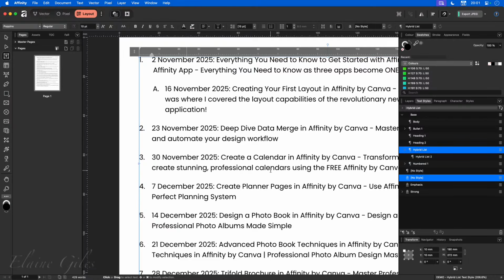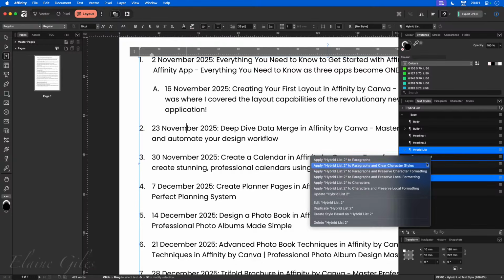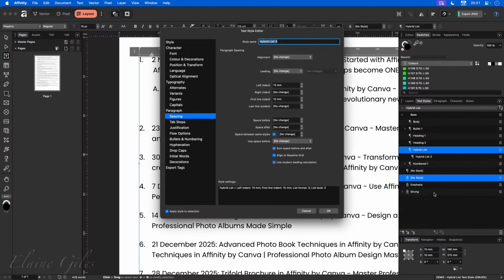This one needs to be our level 3. And this time, it's not going to be a 1. It's not going to be an A. It's going to be something entirely different. So I'm going to duplicate the hybrid style. Now, I could either duplicate it or I could create a style based on the hybrid list style. Whichever you choose, it doesn't matter. It's up to you how you choose to organize your styles. I'll just duplicate this. This gives us a level 3, so it names it correctly.